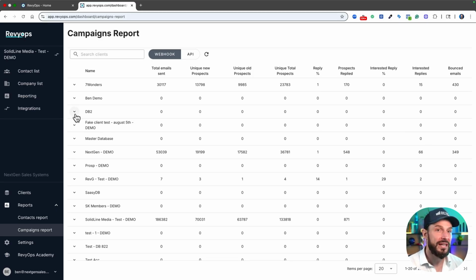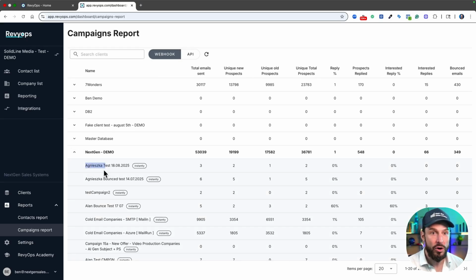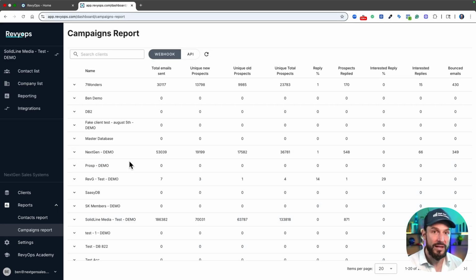If you want to drill into individual campaigns, you can do that. All you do here is you click on it and it's going to give you all of your sub campaigns. It's going to tell you where they came from and it's going to give you all your results by that campaign all in one place. But it gets a little bit better.